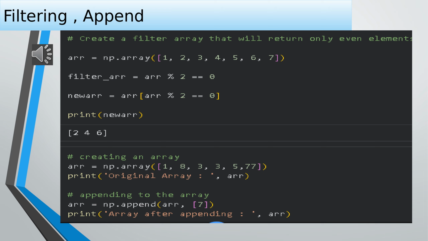In this slide, we'll learn how to filter only the even numbers from a NumPy array using Boolean indexing. We begin by creating an array containing the values 1 through 7. To determine whether a number is even, we use the modulo operator. The expression arr % 2 == 0 checks each element of the array and returns true if the element is divisible by 2 and false otherwise. NumPy performs this comparison on every element simultaneously, producing a Boolean array. We then use this Boolean array to index the original array. Only the elements corresponding to true are selected, giving the output 2, 4, and 6.